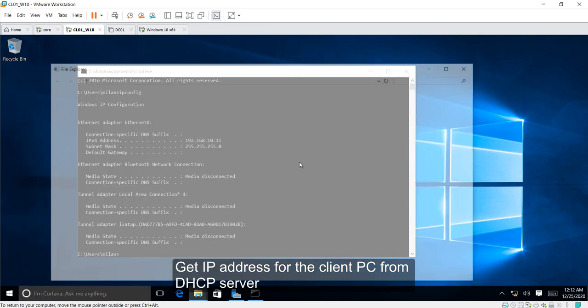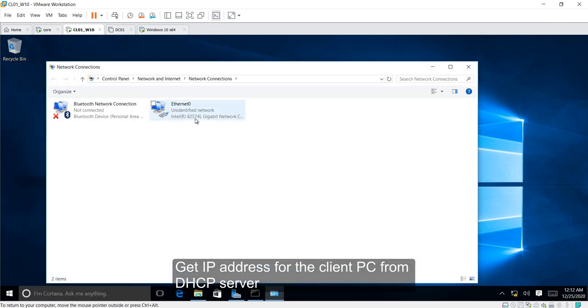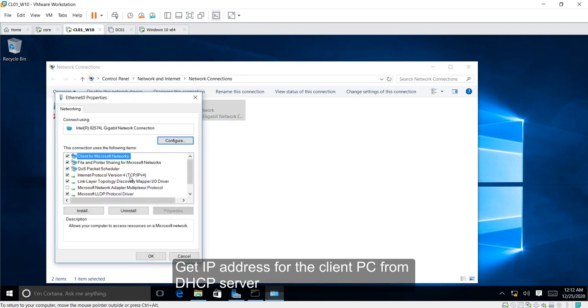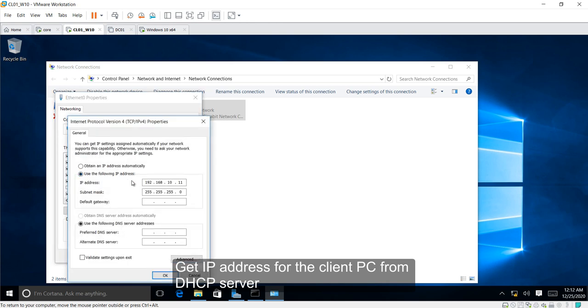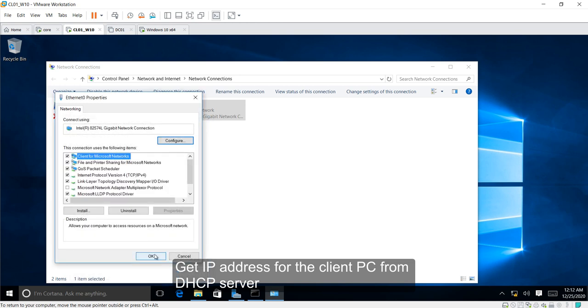ncpa.cpl. It will open the network connection window. I right click the card, then I go to the version 4 IP. Earlier I used the manual IP option. Here I change that to obtain an IP address automatically, and obtain the DNS address automatically. I use both options.